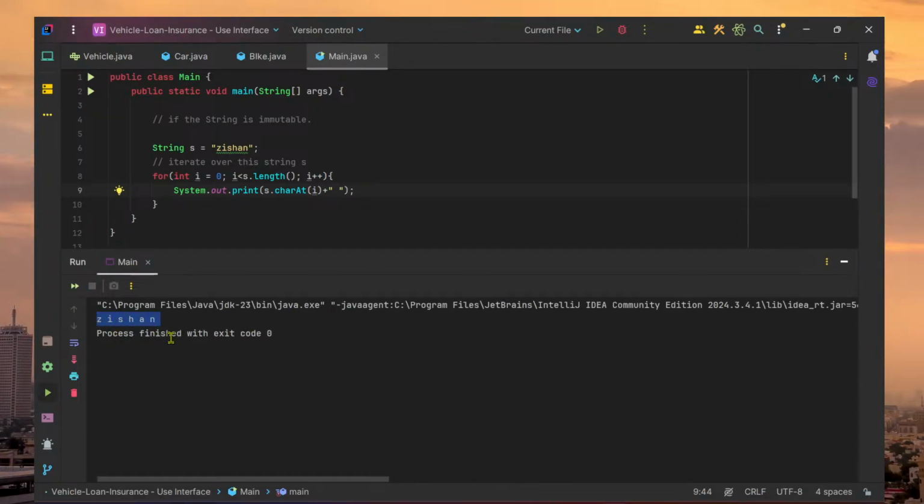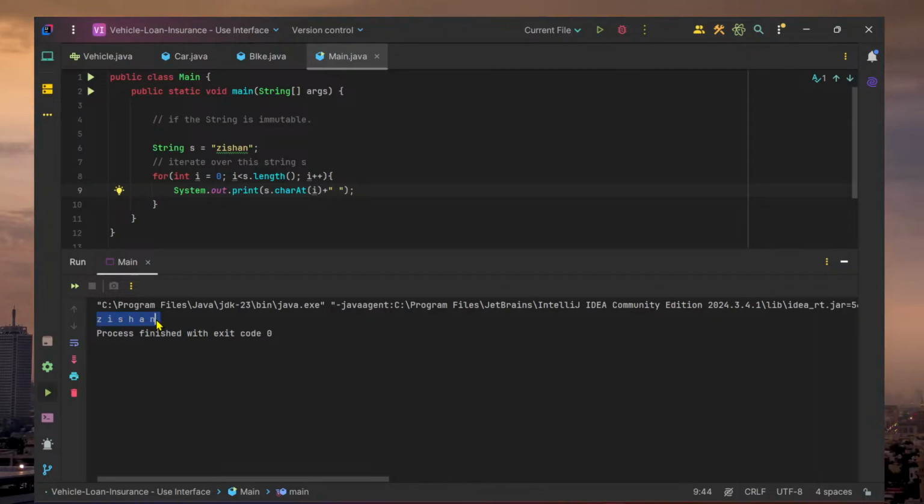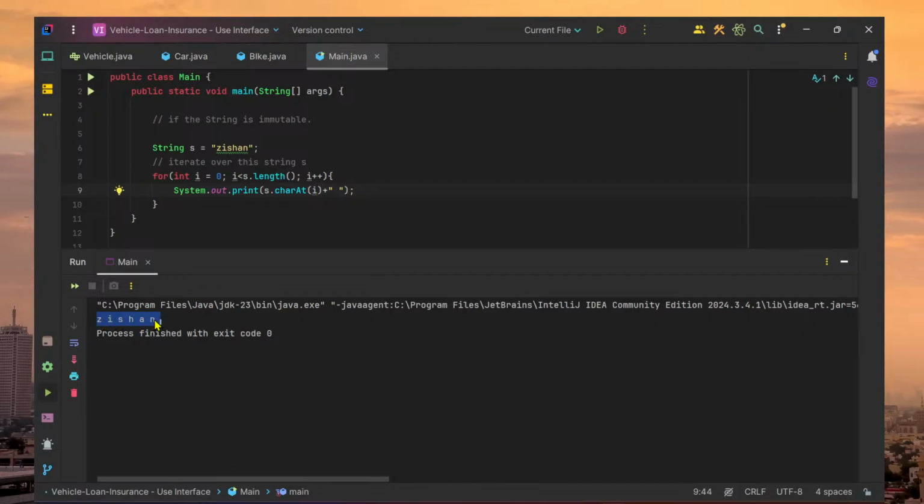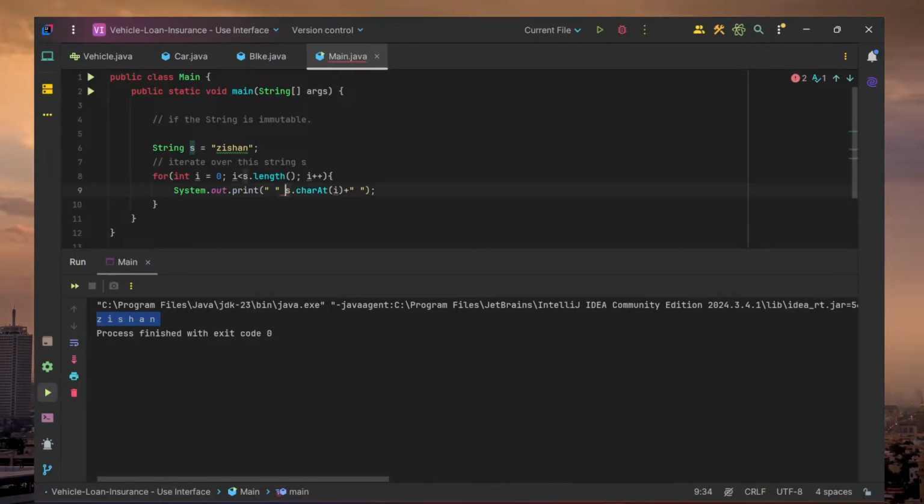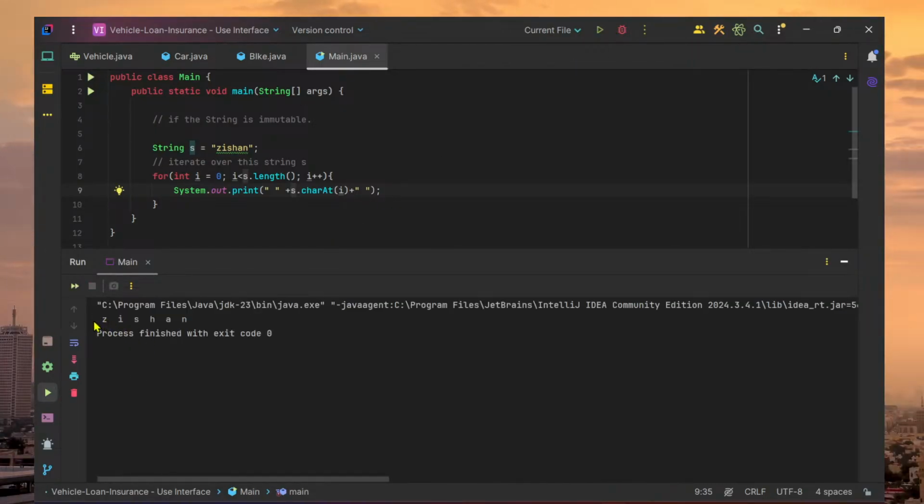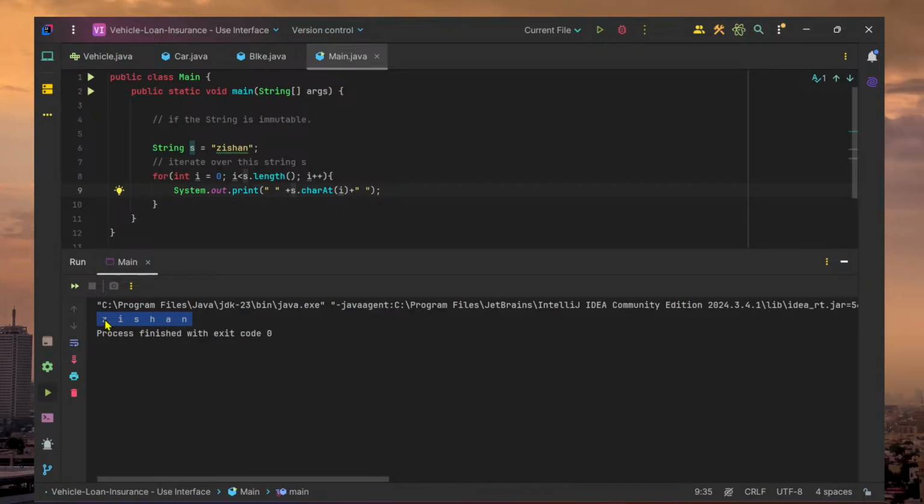But you see, we got one extra space, right? This last one, after N, there is one extra space. Can we remove it? Let me just write this first. Let's run it. So you see, we got two extra spaces, one at the last, one at the beginning. So we want to remove the extra spaces from the beginning and from the last. How can we do it?